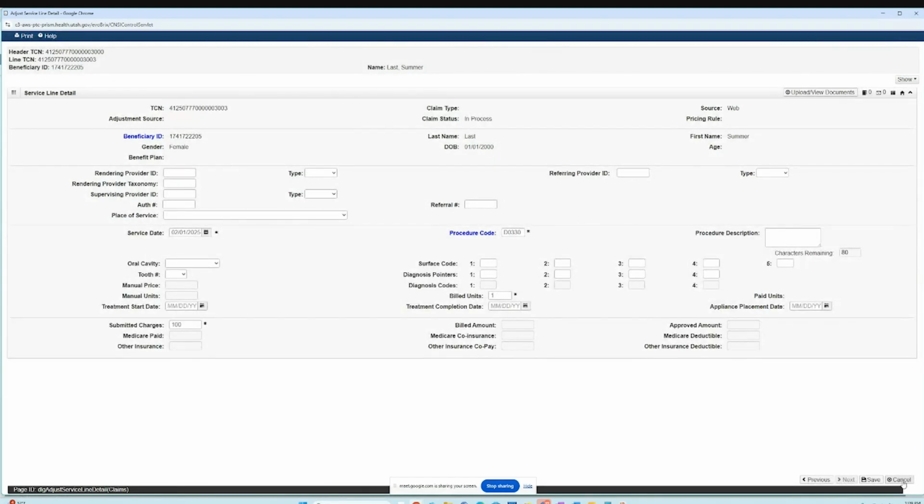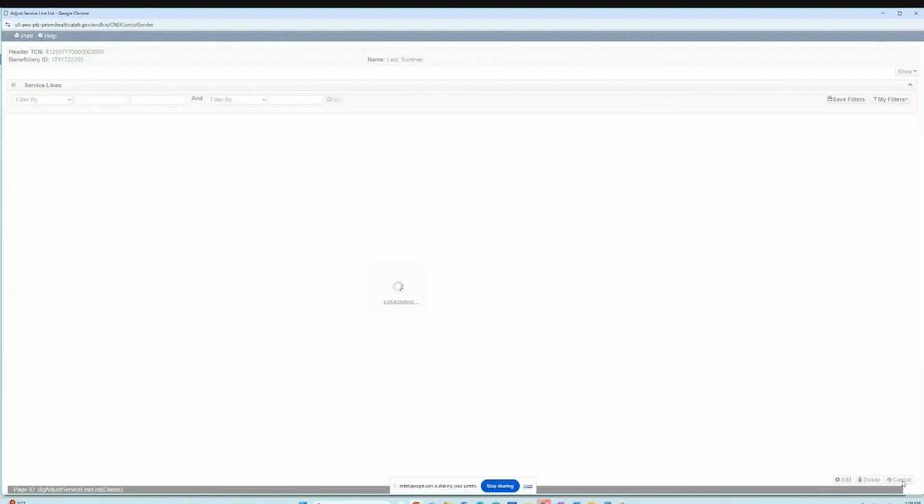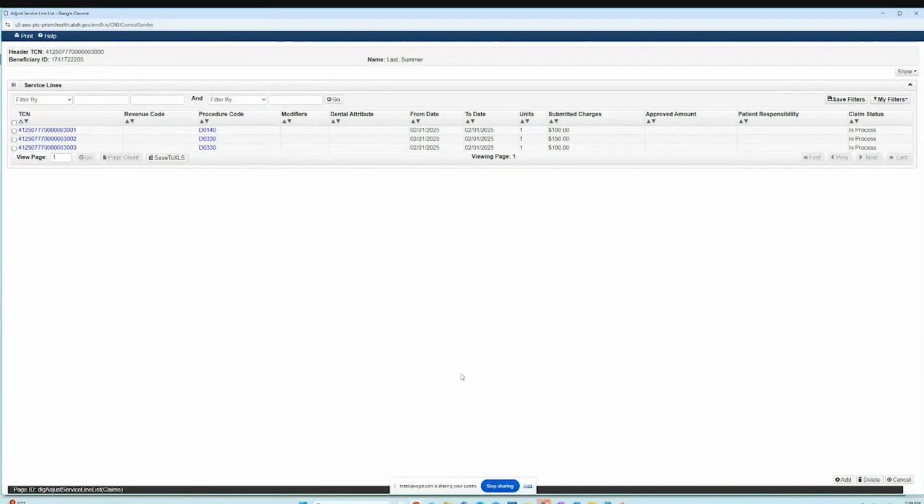And then we're going to click on cancel. And that takes us back to our service line. And now you can see we have 3 lines. 01 is line 1, TCN ending in 02 is line 2, TCN ending in 03 is line 3.